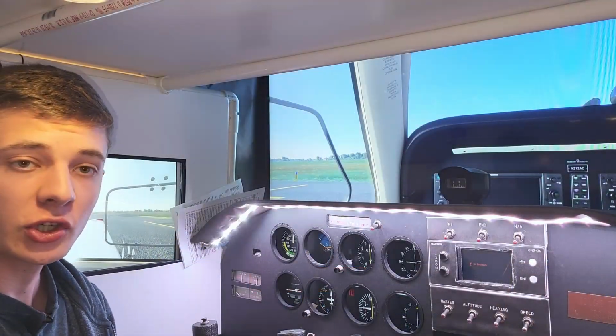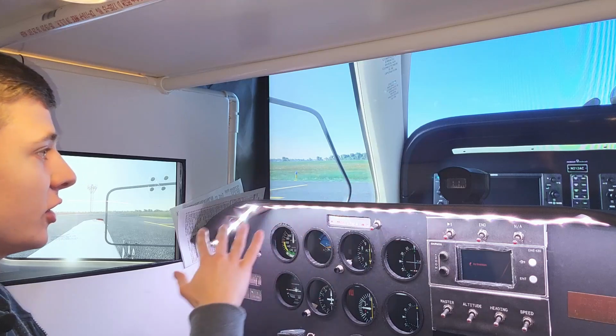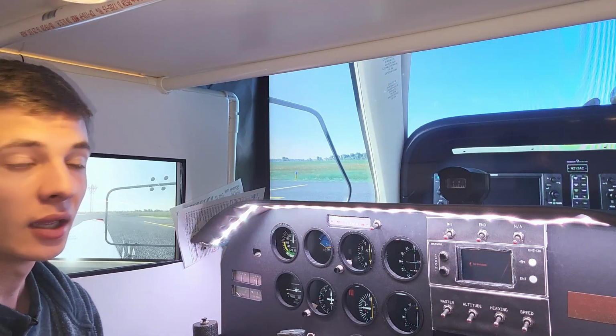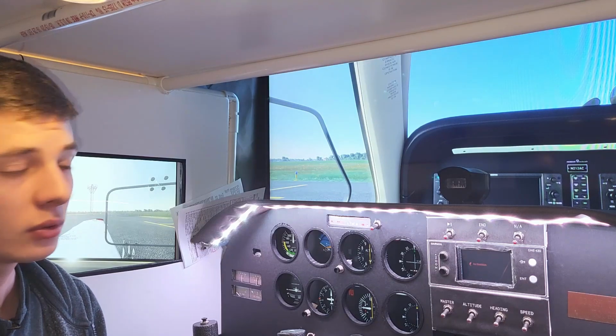Okay, so I'm going to show how you're going to configure the cameras to where you don't see the cockpit and you're just going to see the surroundings, the prop, and the wing. I'm doing this in the Beechcraft Bonanza. I've already had it set up in the Cessna 172.